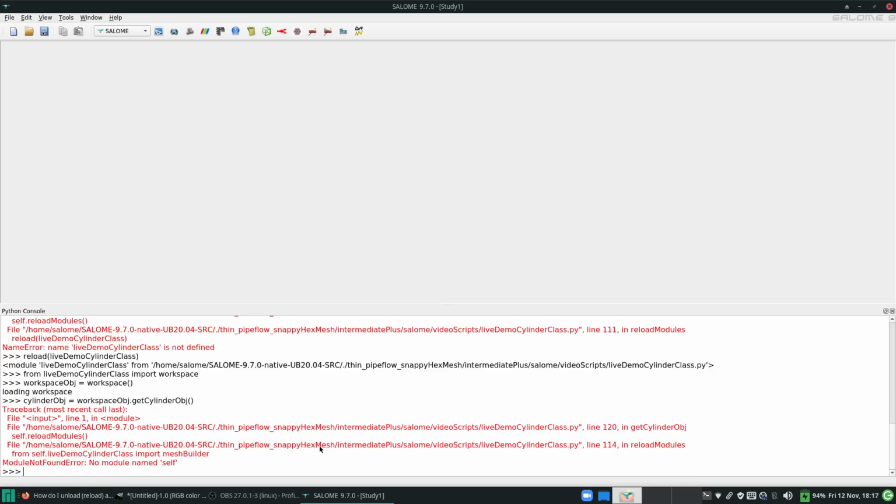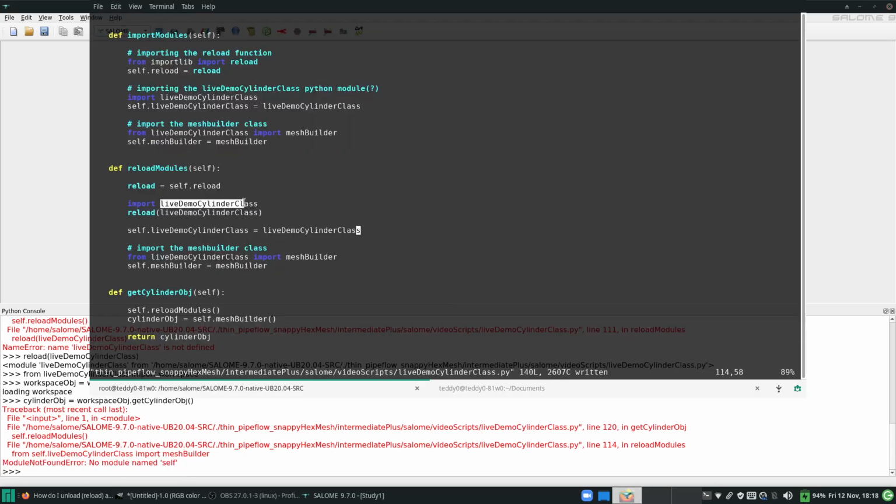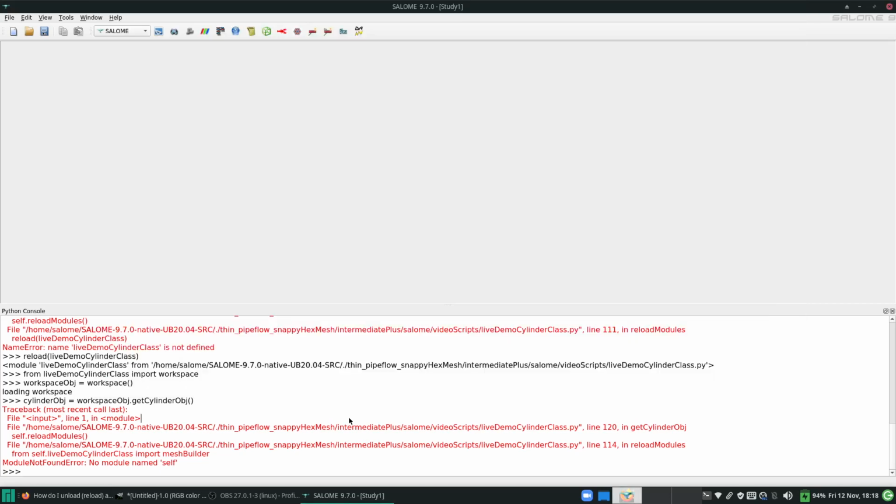And then it says no module named self. Okay, let me just quickly get ahead. I'll show you the right code because it's going to take a while. Okay, I think it should work about right now. It says there's no module named self, so we cannot import self.liveDemoCylinder class as we've seen before. If not, I think Python will look for a file that is named self.liveDemoCylinder class. So that doesn't exist. All right, so hopefully this thing will work.